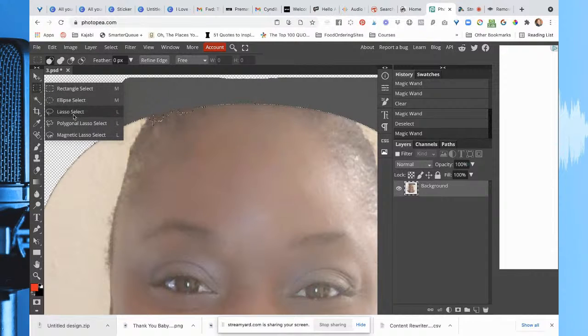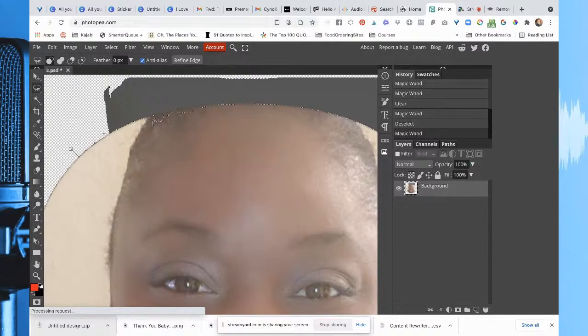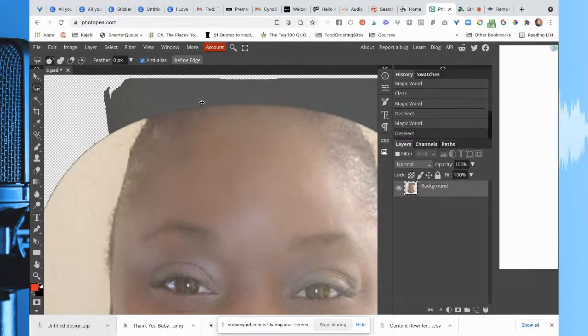You can also go in this way. It has an ellipse. It has a lasso select. It also has a magnetic lasso select. So this might be the one that we want to do, right? So we're just going to click off of here. And we are running along, making sure it's where we want it to be. And then we're adding, oops, come on.